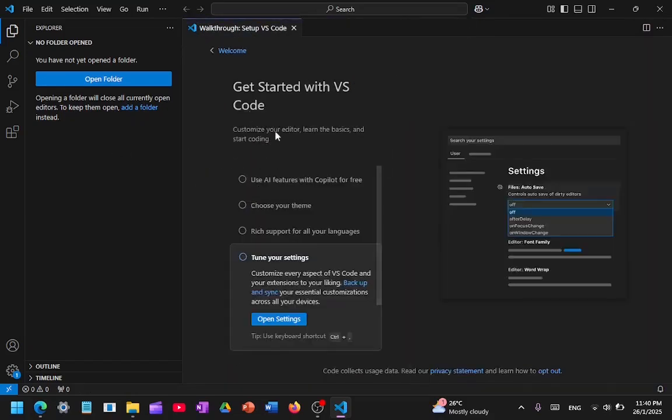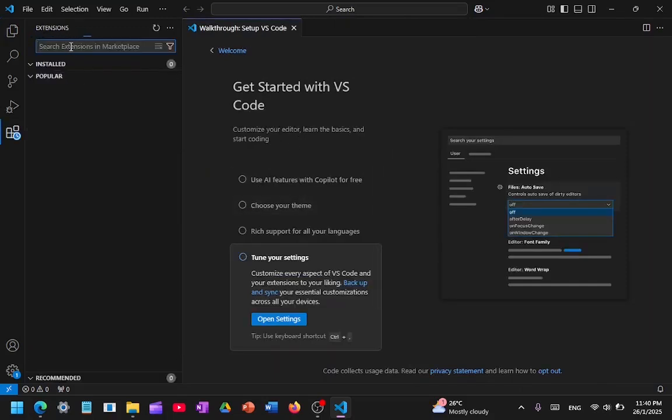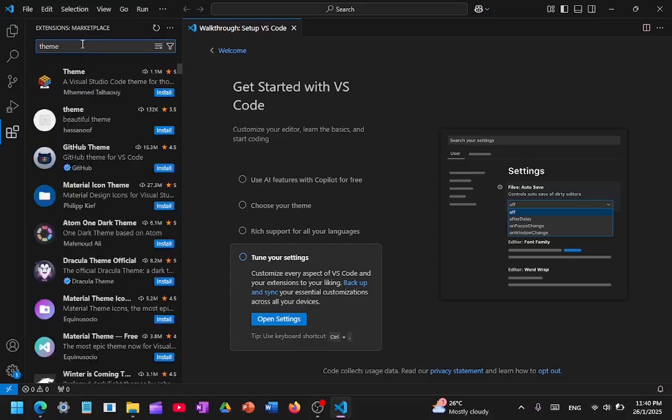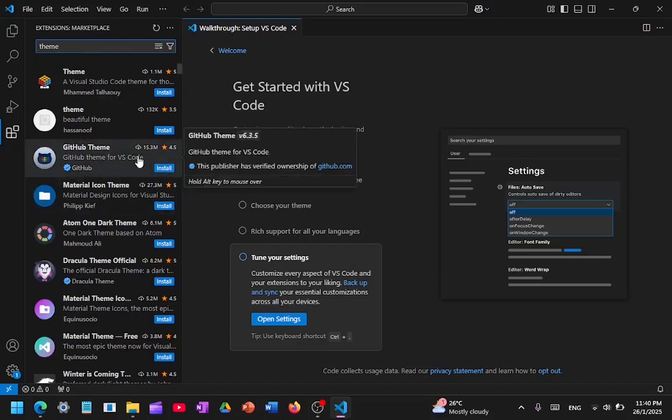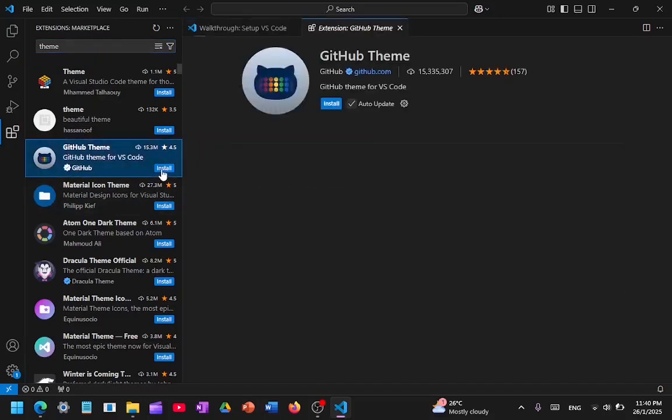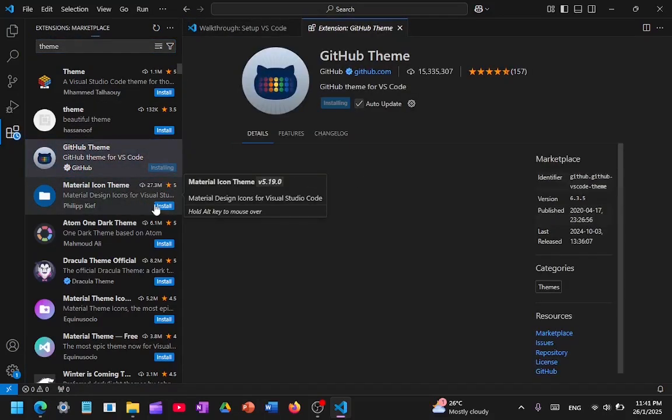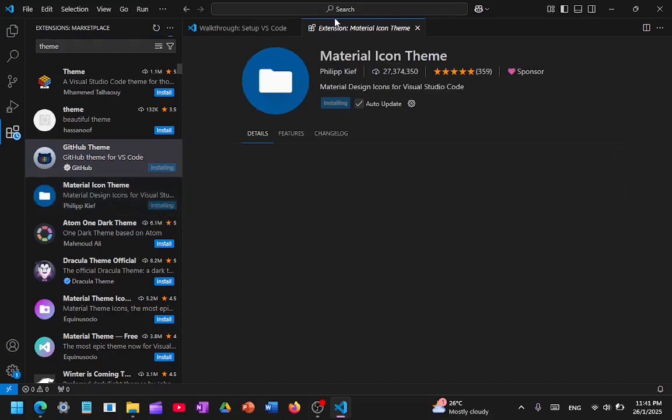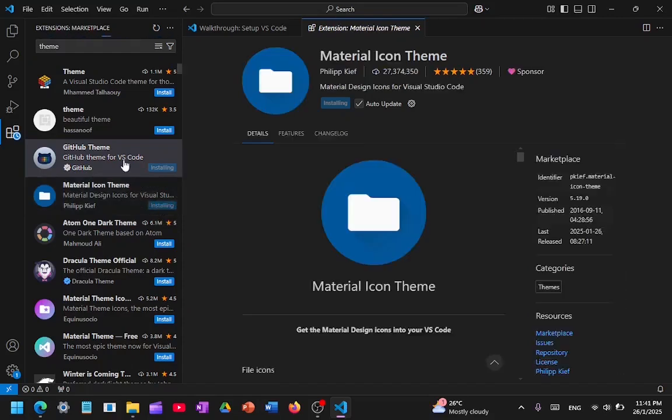Okay, let's just close everything. So the first thing we're going to do is install the extensions that we need to install. So first, how about a theme? If we just search up theme, there are a bunch of themes you can use. How about installing this theme? Also this icon pack as well, because why not?